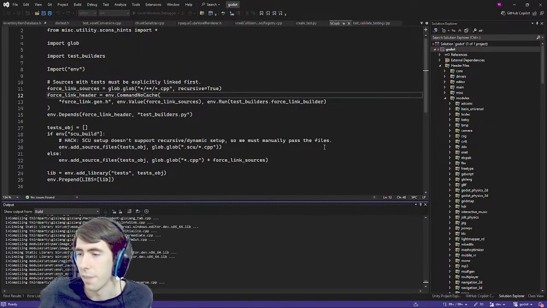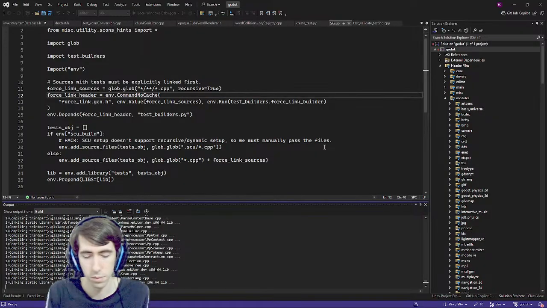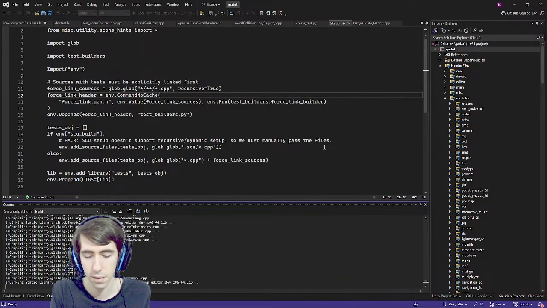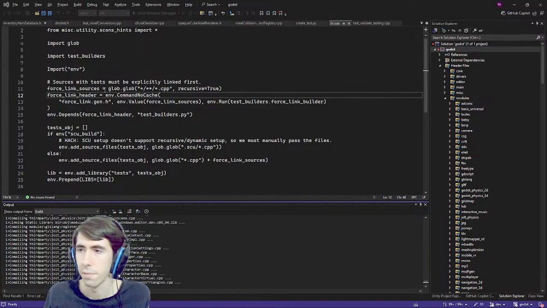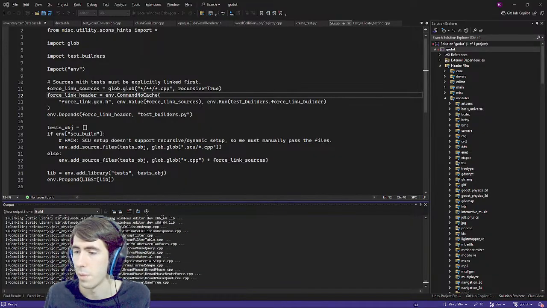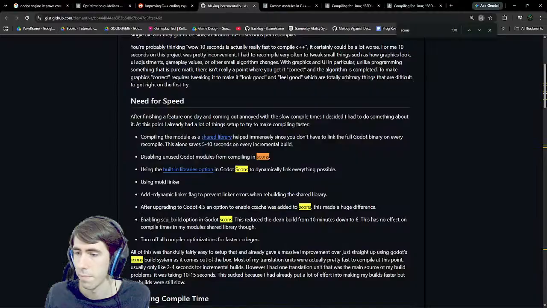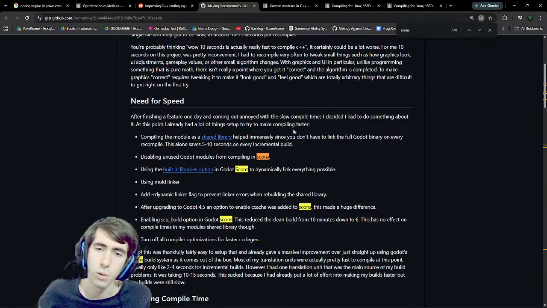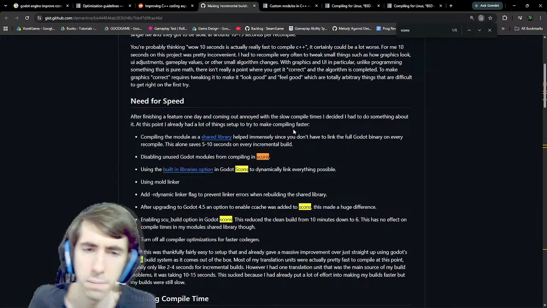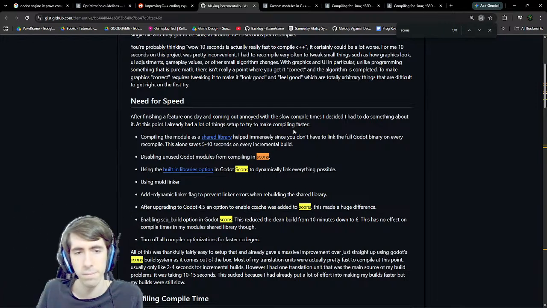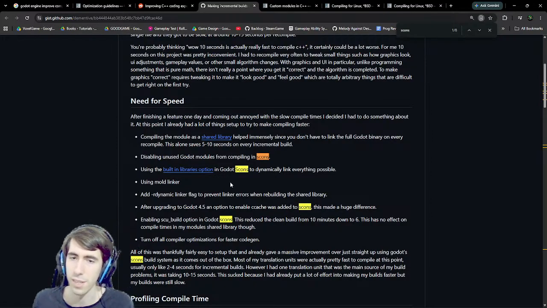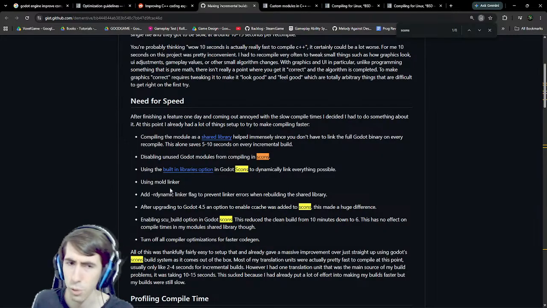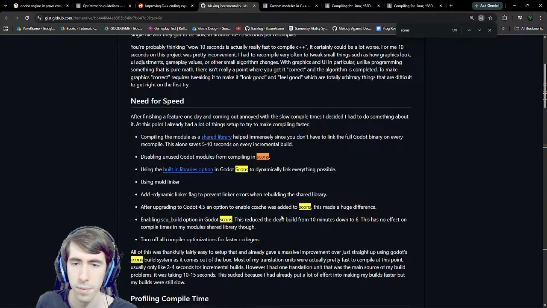Okay. I think I should add more badges. Oh, maybe. Wait. So let me check the page again. What else can we do to optimize compilation time? As a shared library. I mean, yeah, this would be very good. But how can I do that? Add our dynamic linker flag to prevent linker errors when rebuilding the shared library. The shared library. Well, yeah. Enable SU builds. Yeah.